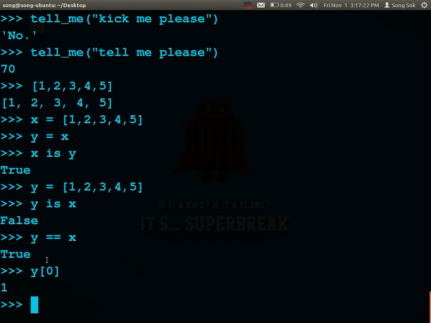Does that mean that if you have some function that calls y and y equals x, then it'll literally replace y with whatever x is? Yeah, that's one way to think about it. So every change that you make to y will also change whatever x is equal to. Yeah, that's a good way to think about it.